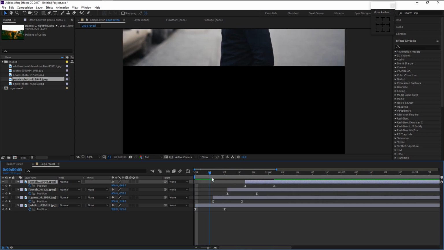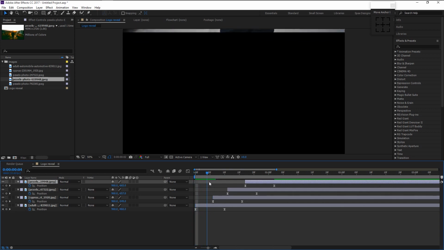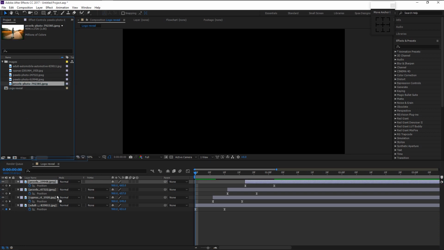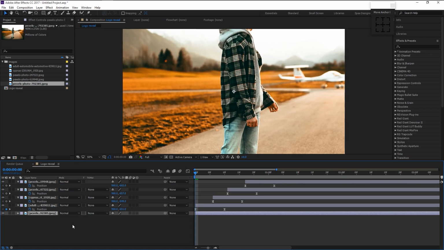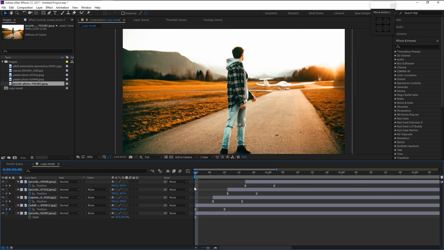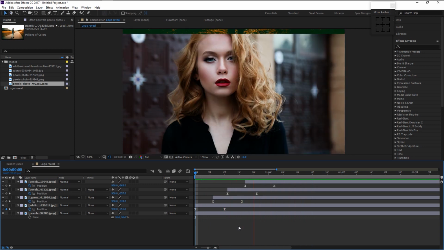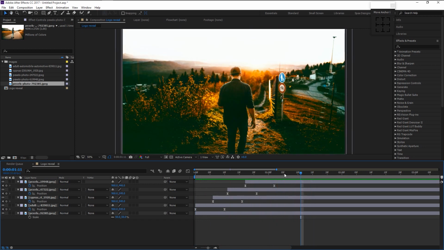If I drag the indicator, as you can see, the screen is black before the first image arrives, and it won't look good in the final animation. So we will drag an image to the bottom to get rid of the black screen. Scale its size to fit. Now let's play it and see how it looks. That looks really good.